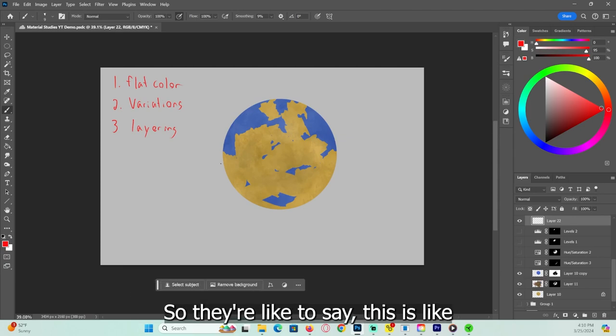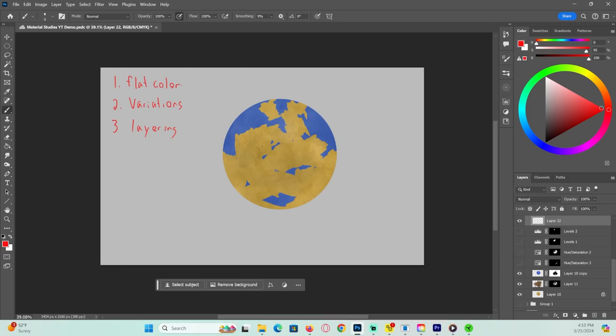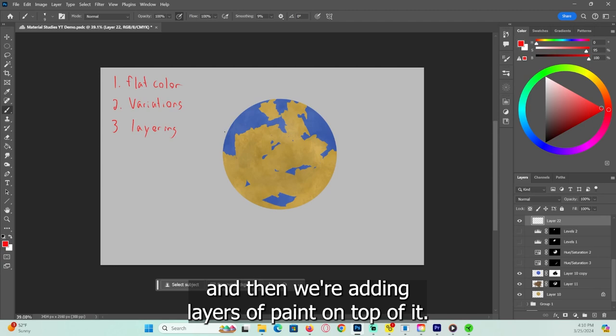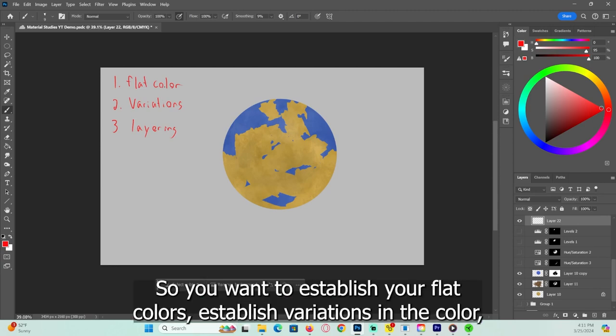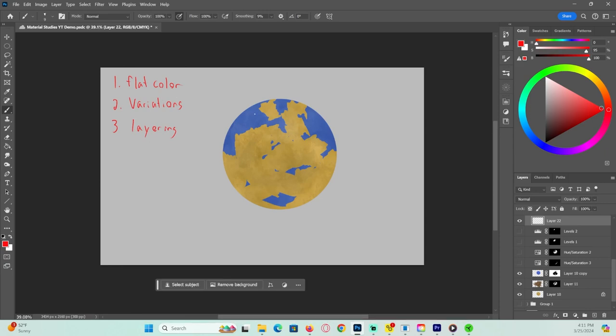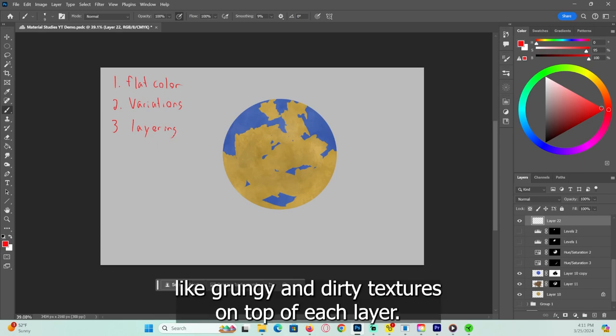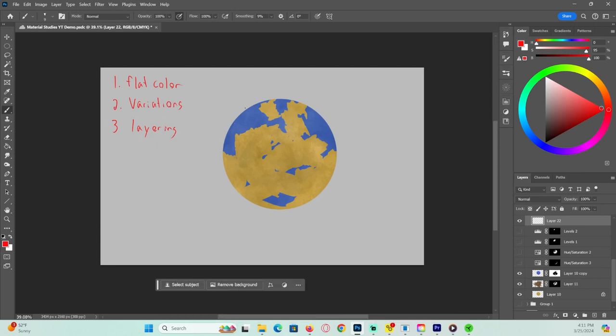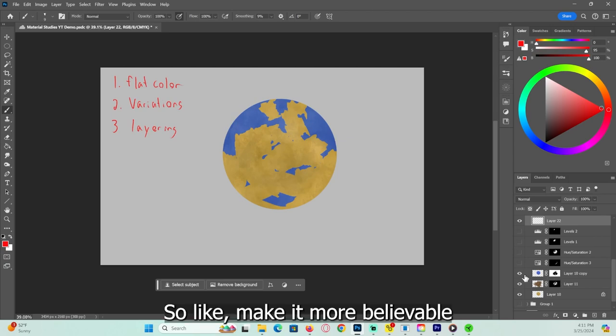So now, to say this is a metal, a painted metal, and then we're adding layers of paint on top of it. You're going to follow the same steps. So you want to establish your flat colors, establish variations in the color. You can continue to layer grungy and dirty textures on top of each layer to make it more believable.